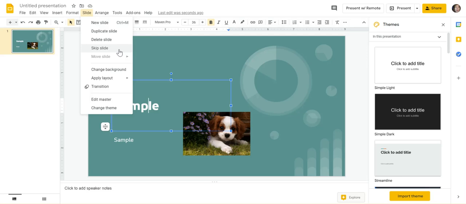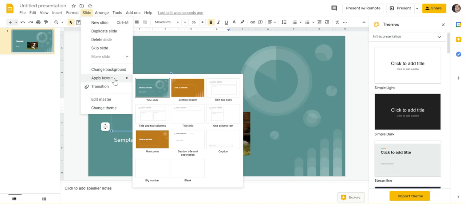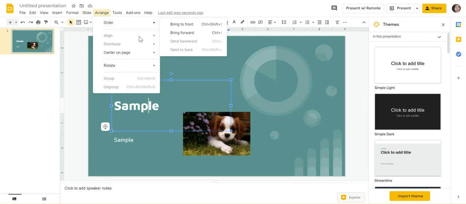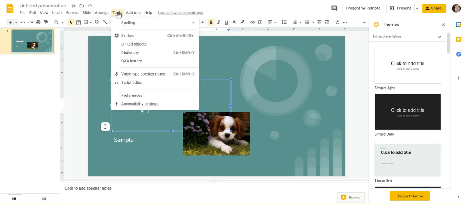You can choose to skip it in the presentation. It'll skip it. You can do a new background to it, change the layout, how you want it to look. Choose a transition, how you want it to transition whenever it comes on. You can do master and you can change the theme from here. You can arrange things how you would like it to be.